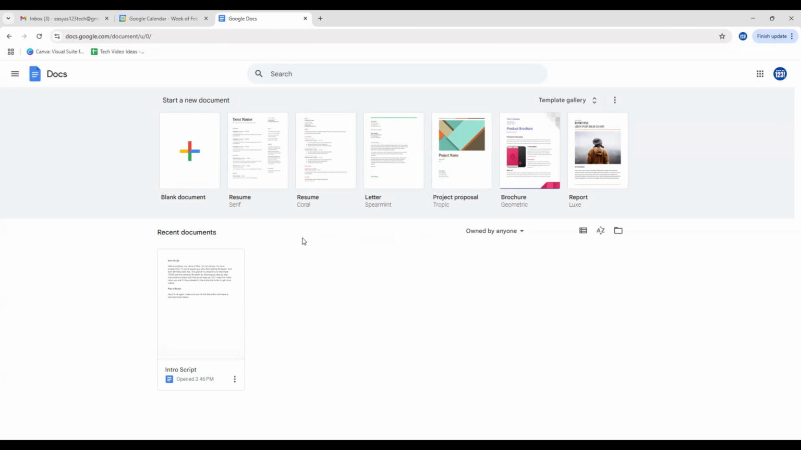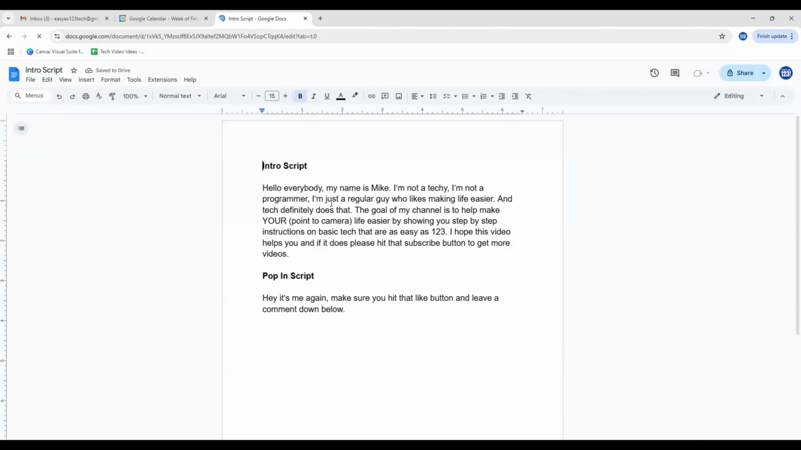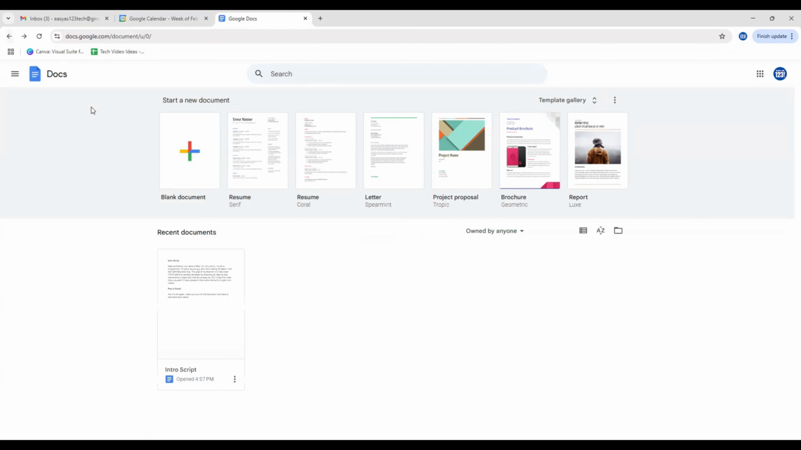This opens up this page, which is basically your Docs homepage. This is where you'll find previous documents that you've already done down here. And you can see I did one here. Just click on it. Intro script. That's from when I first started this channel recently. And then to close that, just go back right here.